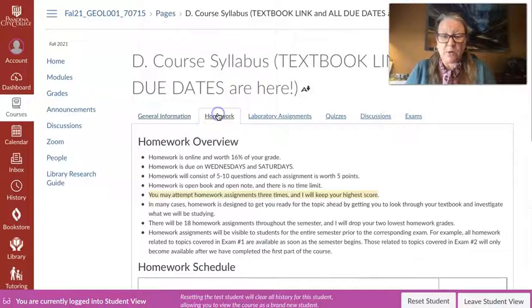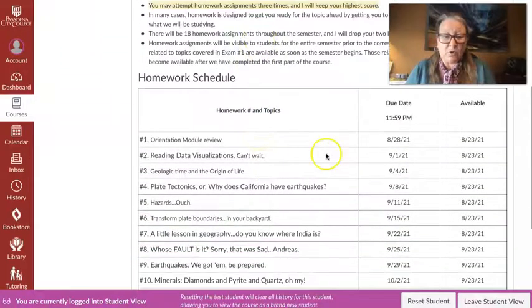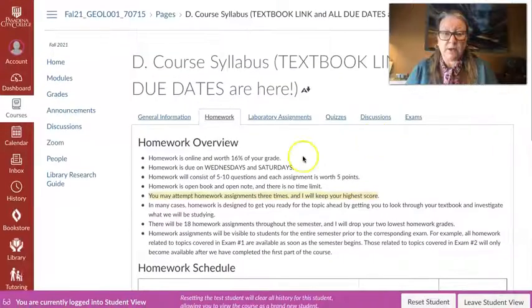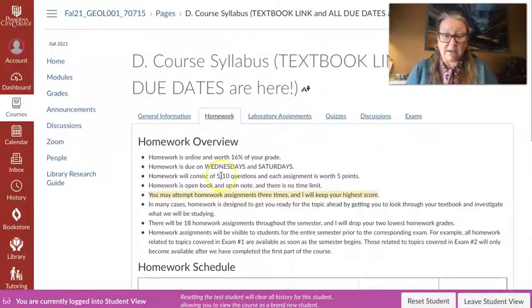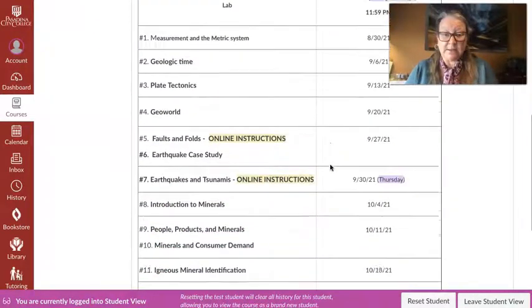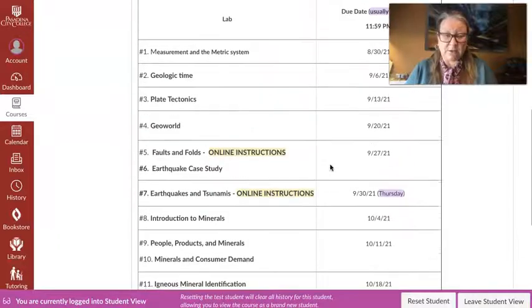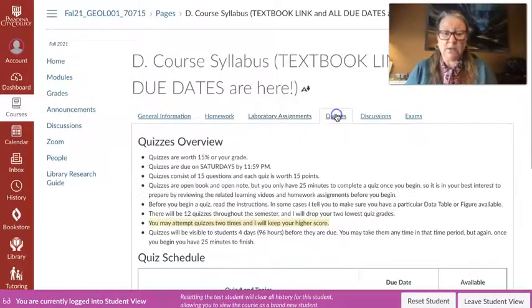If we get to homework, it tells you about the homework schedule, when the homeworks are available, and when they are due. Everything is always due at 11:59 p.m. on the due date day. Here's your homeworks. And it tells you that I allow you 3 attempts on your homeworks, I keep the highest grade, and I drop your 2 lowest homework grades. Laboratory assignments are listed here. These are what we'll be doing in class, so I'll talk more about them when I see you.